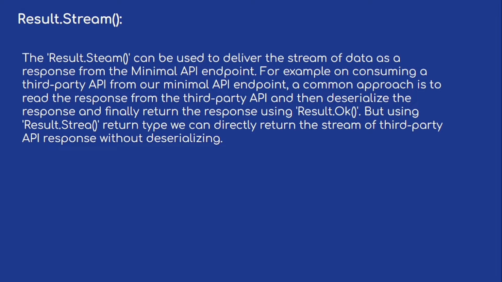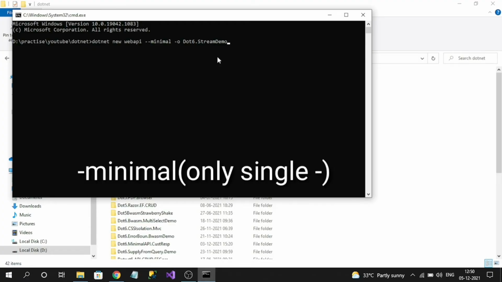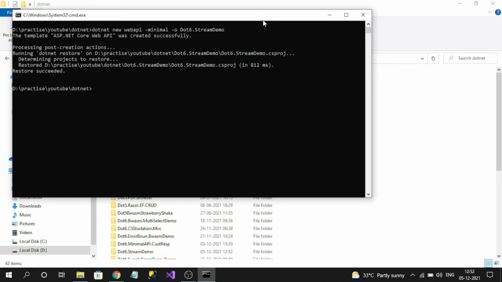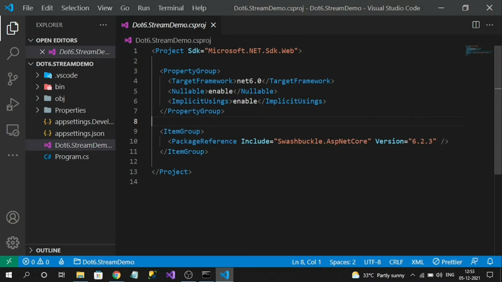Let's do a small demo on it. Here I am going to use the .NET CLI command to create the latest .NET 6 project. My command is dotnet new webapi -minimal -o followed by your application name. Let's create the project. My project has been successfully created. Let's open it in the Visual Studio Code editor. Here is my project, created with the latest .NET 6 framework.